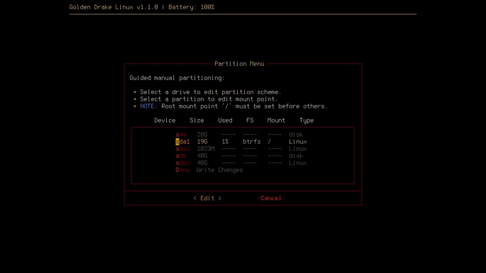By the way, it should go without saying that before you do any of this, before you even launch this installer at all, you should have backed up any important data that might be on any disk drives attached to your system. Even if there are drives that you don't plan on formatting, you should back up any important data on them just in case you make any mistakes, okay? Anyway, so now we have our root mount point marked there for SDA1.